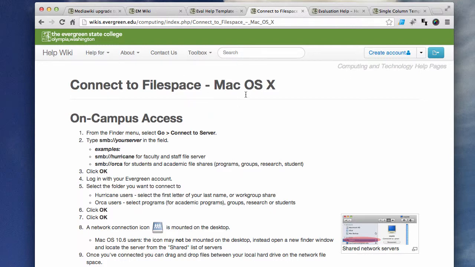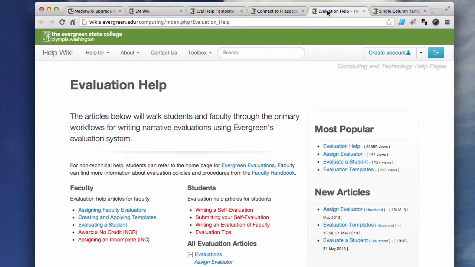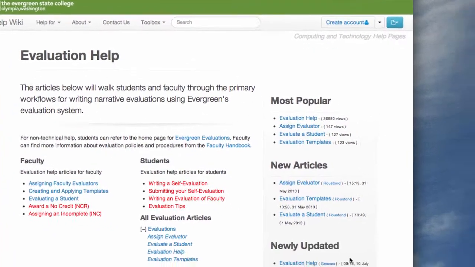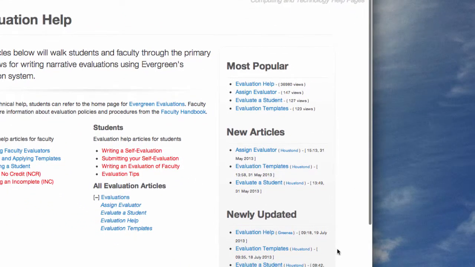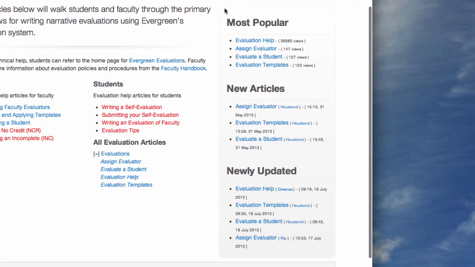Another really interesting new extension that we've added is called the dynamic article list. And an example of this can be found at our new evaluation help landing page. And this plugin allows us to dynamically pull content and make a listing. This is the dynamic article list here in the right-hand column. And it allows us to essentially make a listing of the most popular content by category. So for this category of evaluations, we're seeing the most popular content based on page views.